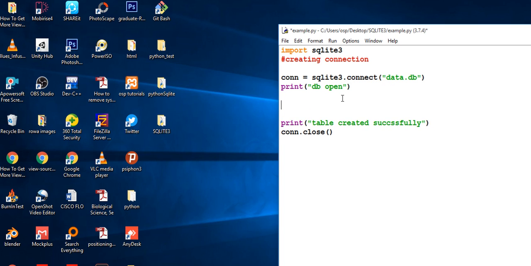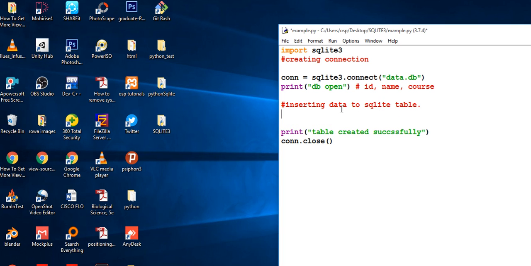So how do you insert data? Remember, our table comprises an ID, a name, and a course. How do you insert data into the SQLite table? We use the connection that we are going to be using to pick the table and insert the data. After doing that, we need to insert the data now.